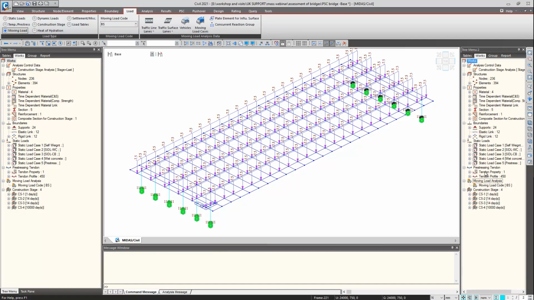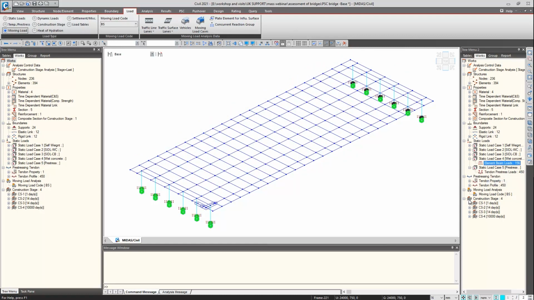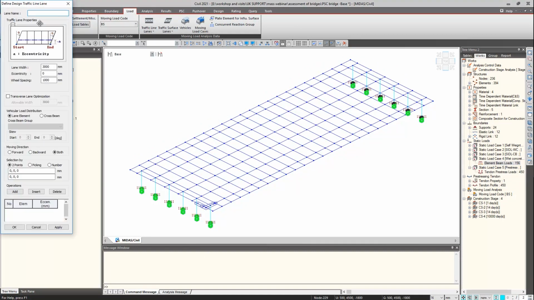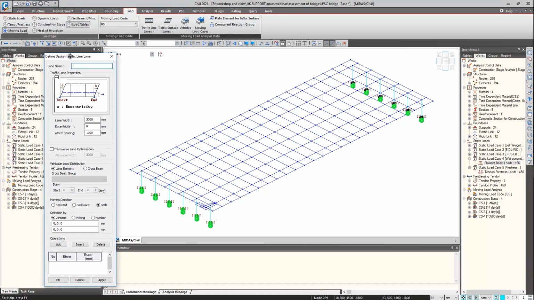Here I will undisplay the loads that are applied. Okay. Now I will define first the traffic line lanes. The total carriageway width for my bridge is 9 meters, so I will define 3 lanes.